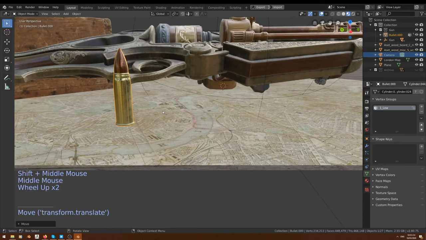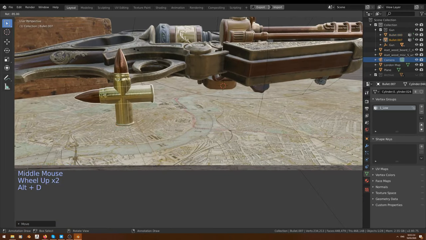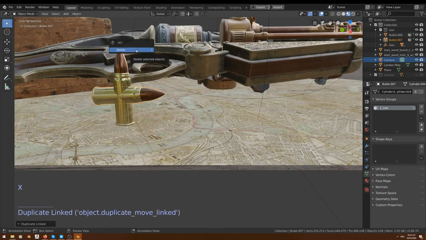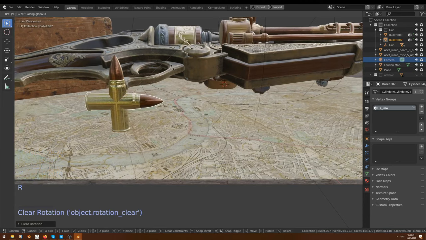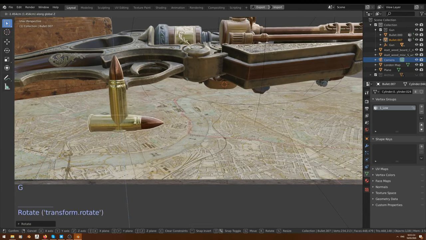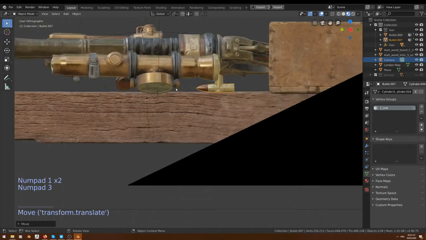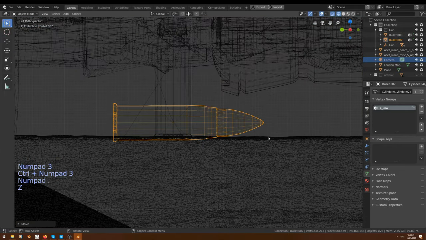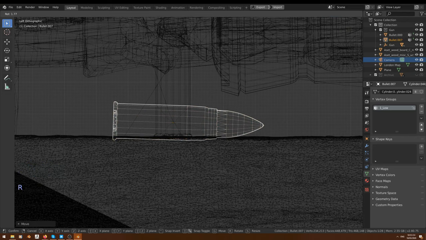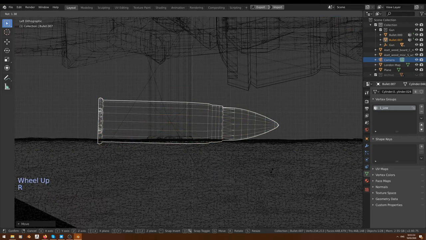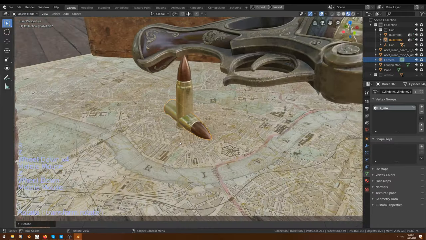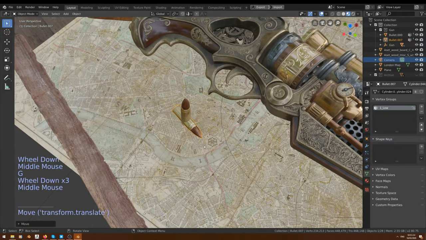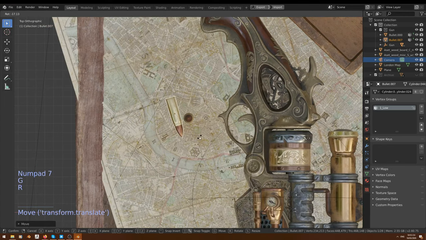Put it on the table. I'm gonna duplicate it and rotate by 90 degrees on the x-axis. Now let's put the bullet on the table. Realistically, the bullet should be lying like this because it would have two touching points here. Just put that on the table, move it like this.